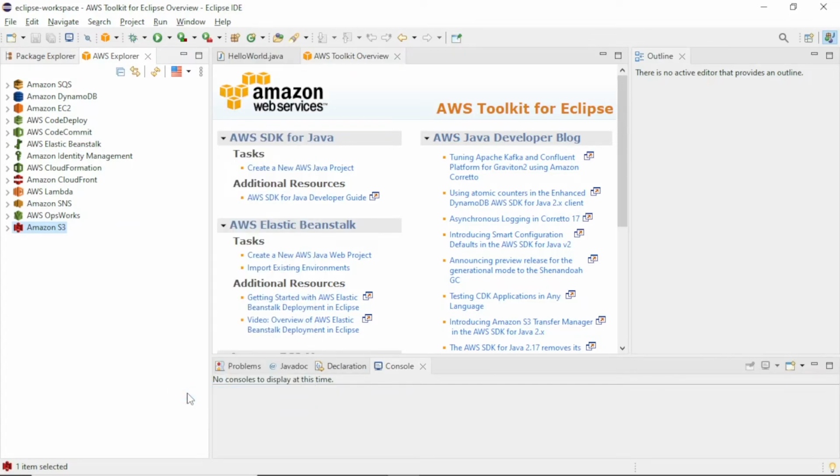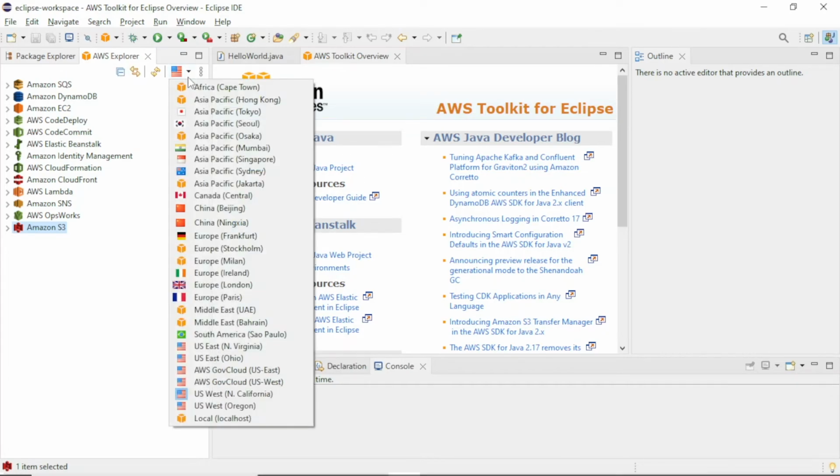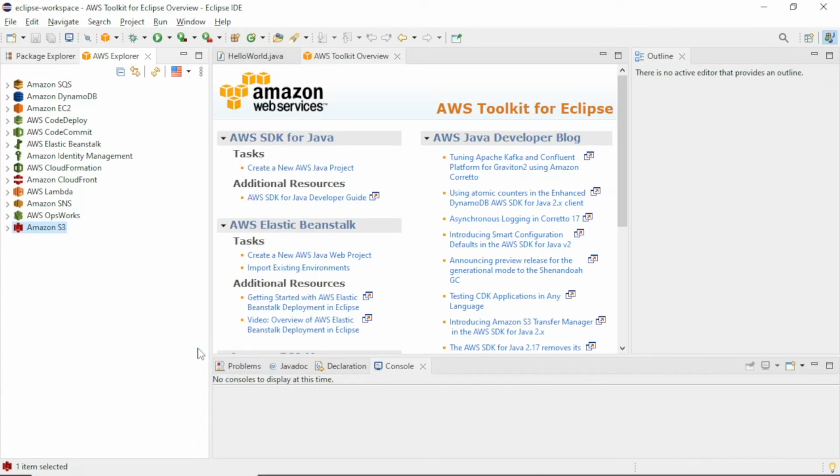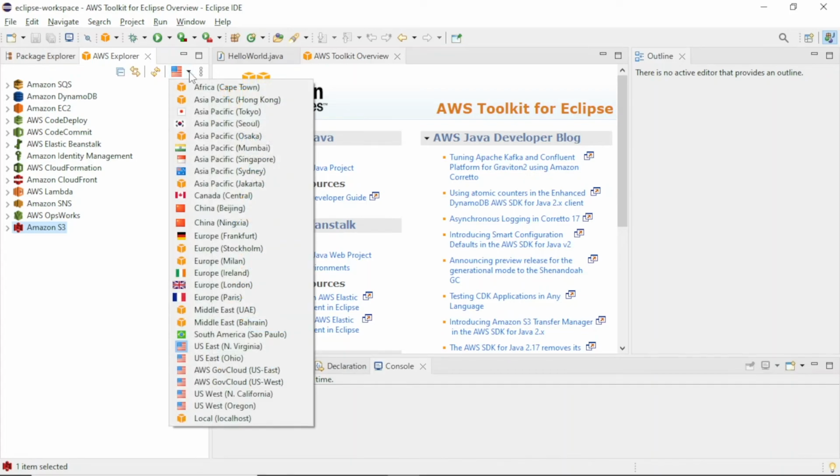It's not really easy to see which region you currently have selected, but if you look closely, when you click the drop-down arrow, you'll notice that the selected region has a blue background behind the flag. You'll notice that all of the flags in the drop-down list have a gray background. Only the US West, Northern California region has a blue background. If I want to change the region back to the US East, Northern Virginia, I simply select the region, and you'll notice in the drop-down list, the US East Northern Virginia region is now currently selected, and it has the blue background.